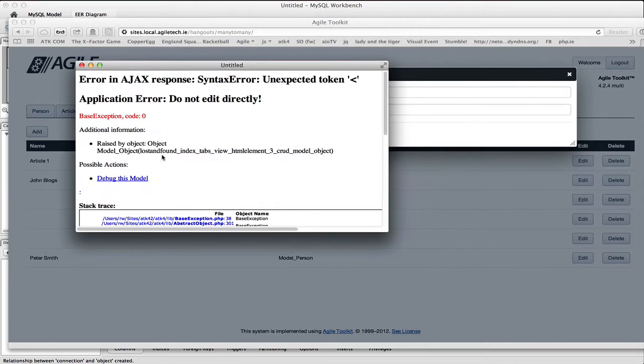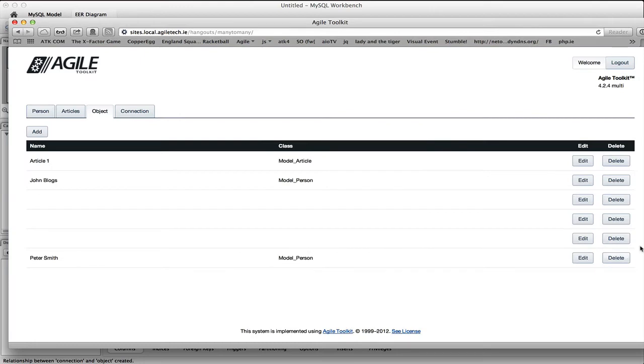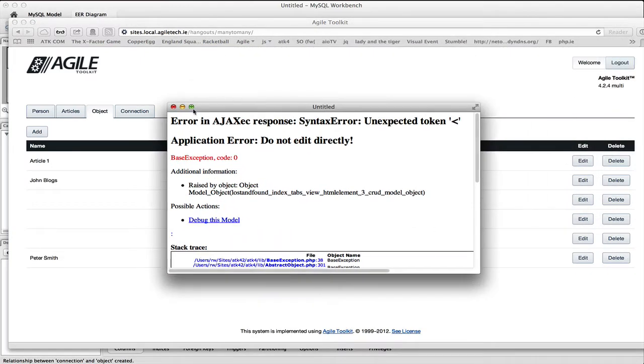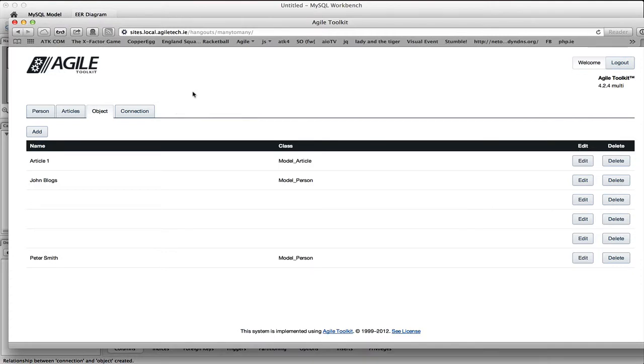Nope, I'm getting the exception. Do not edit directly, which is good. That's exactly what I wanted. Can I delete? Nope, same error again. So that's just to make sure that we do not break the integrity.